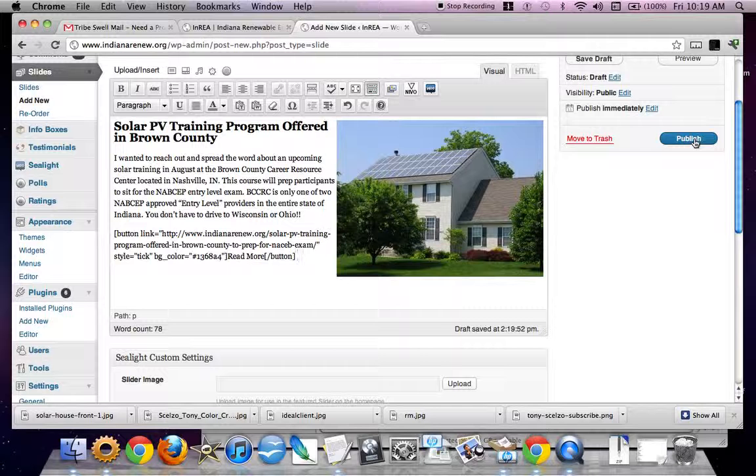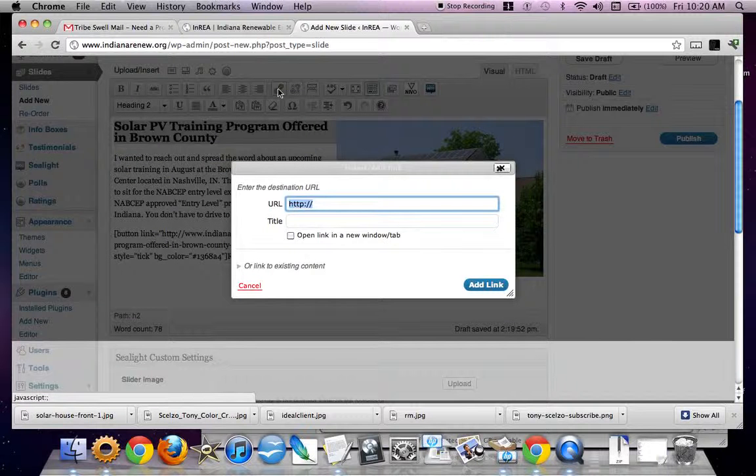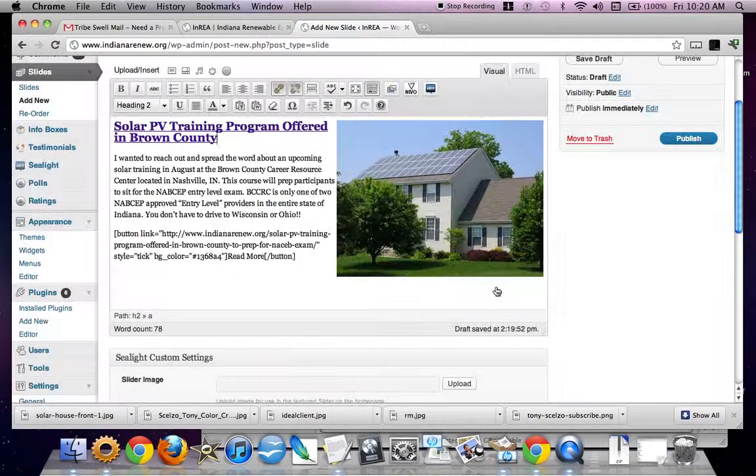So I'm going to click Publish. Actually, what I might do first is select the title here, just to show you, because sometimes I'll do this as well. And then I'm going to link that title even. That way we have the read more button, the image, and this title all linked to that post. So if the user clicks anywhere, they're going to go where you want them to go. I'm going to hit publish.